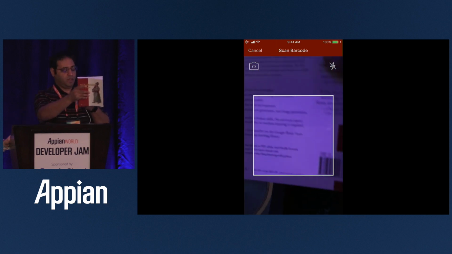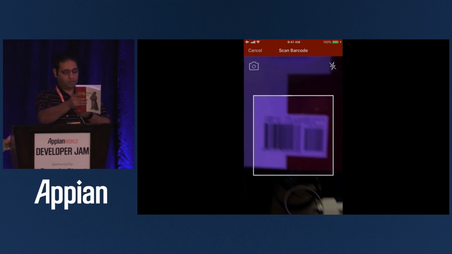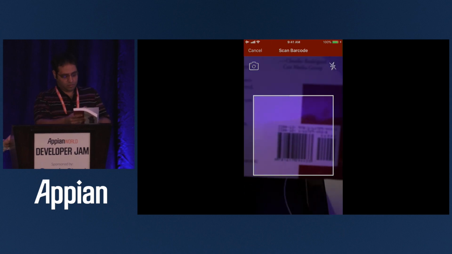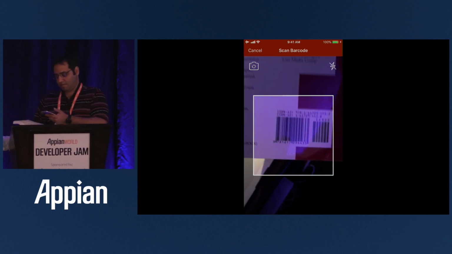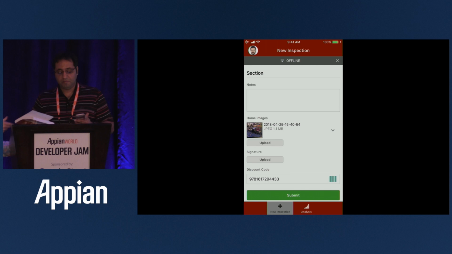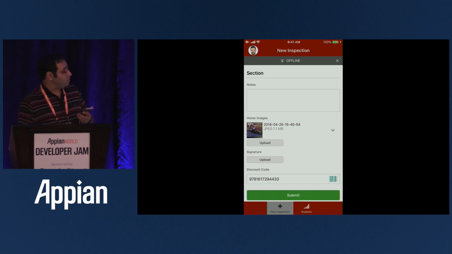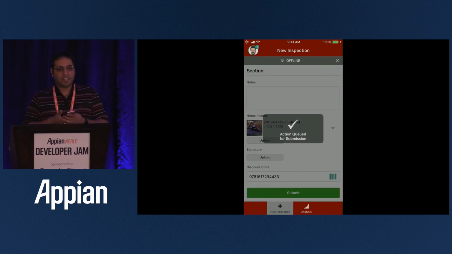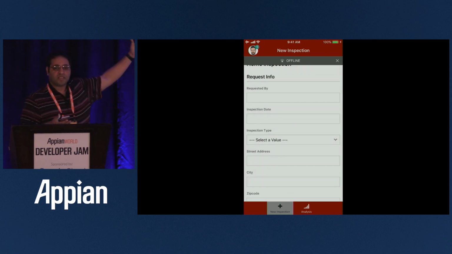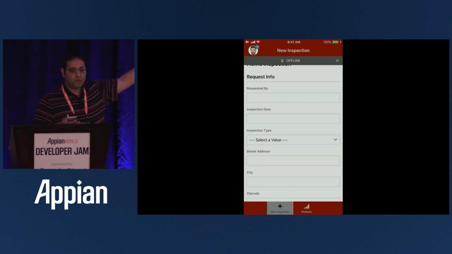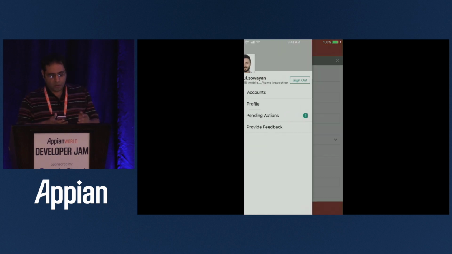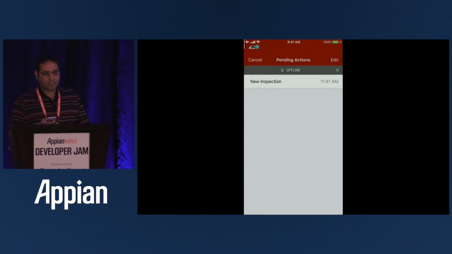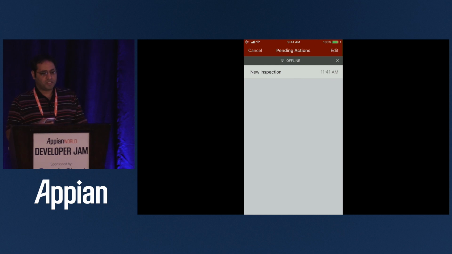So if I come here on the light. It's dark in here. Okay, so there we go. So it scanned it. And then when I submit the form while I'm offline, I see on the top left there's a badge that says, look, there's one offline form that's queued for submission. So I can go into my pending actions, and this is the inspection I just did.